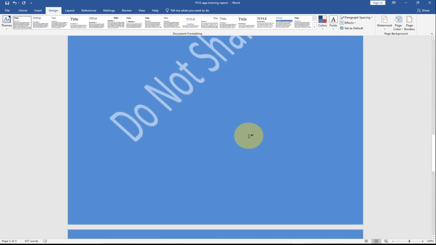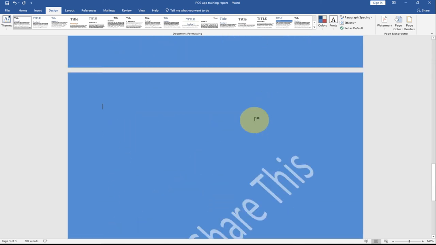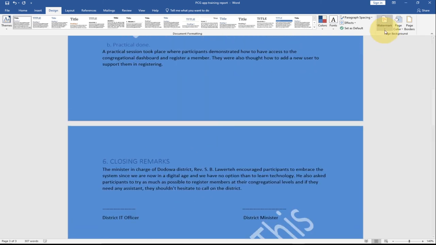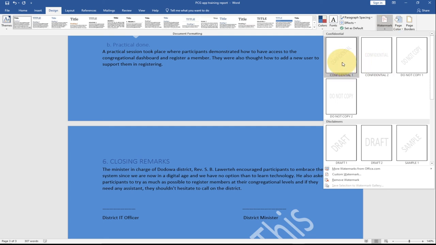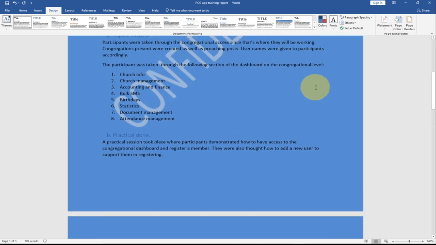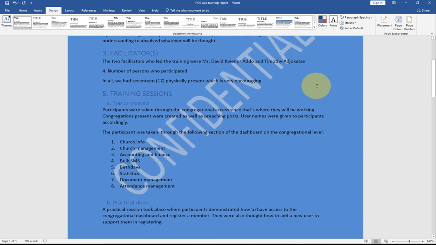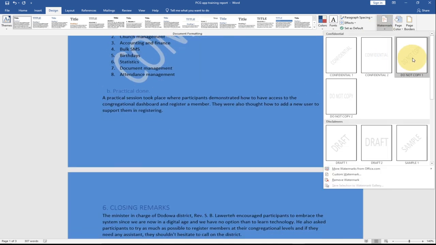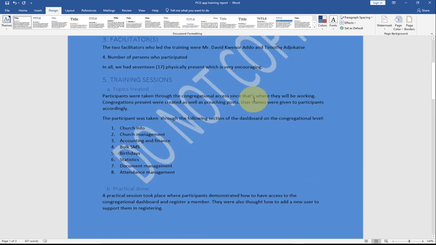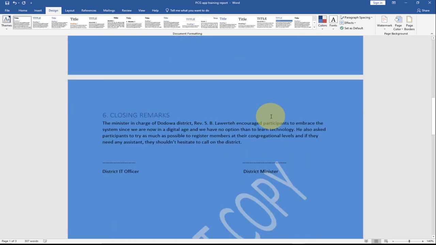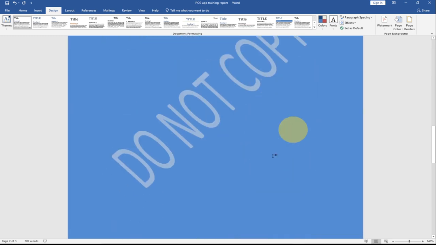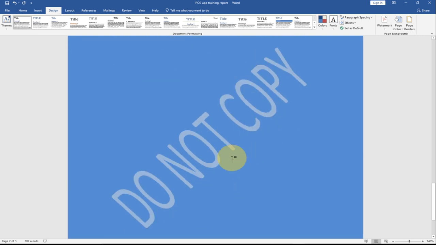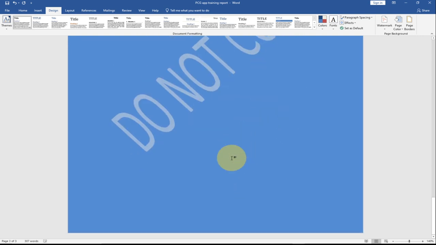Basically, this is how to add a watermark. Let me try one of the presets as well. We have some already designed, such as Confidential. I can apply this to my document, which is a preset. It has already been created for you to use. If you want to use Do Not Copy, it's already set up for you. It's a preset that you can easily use. So this is how to add a watermark to your document, and it will make your document more official or more confidential.